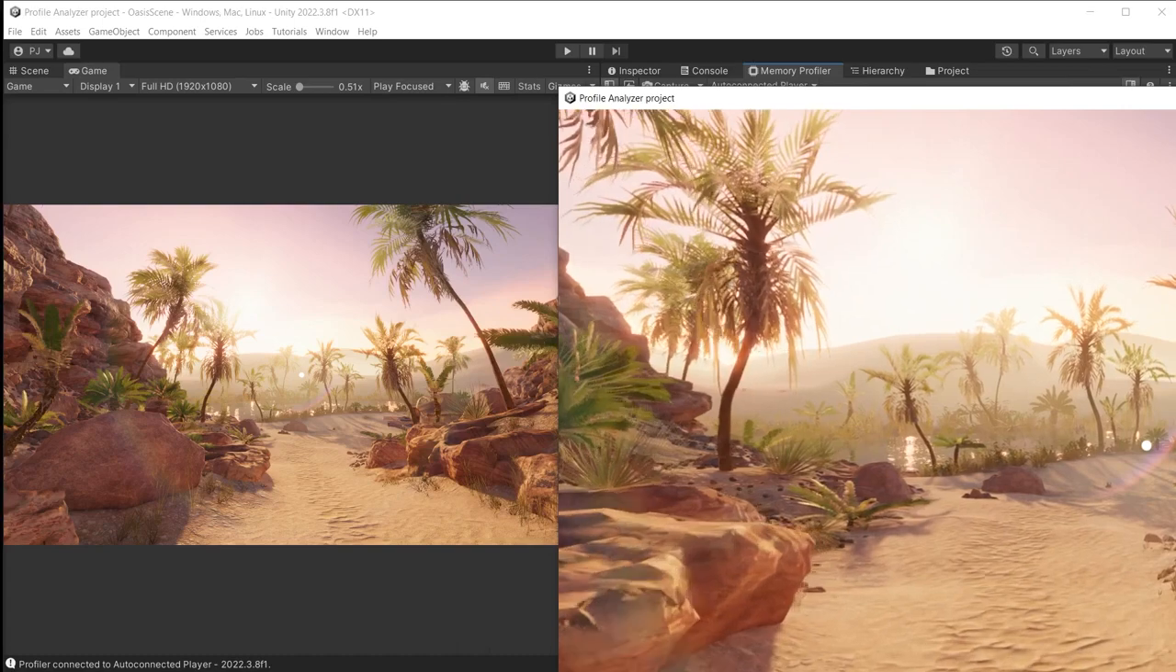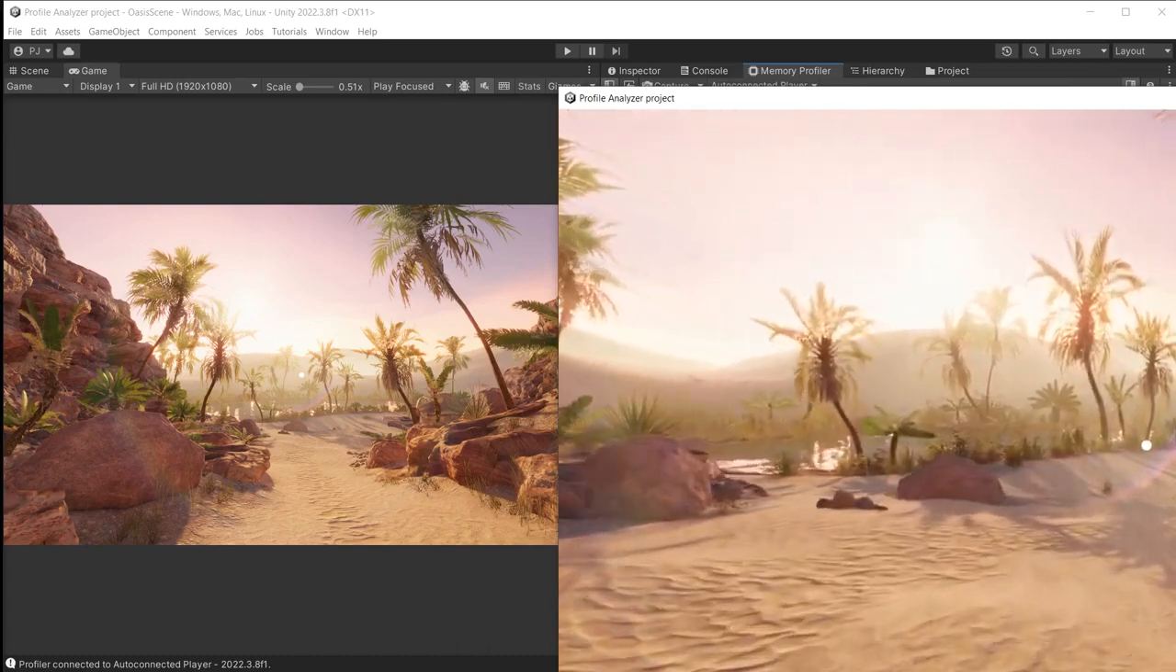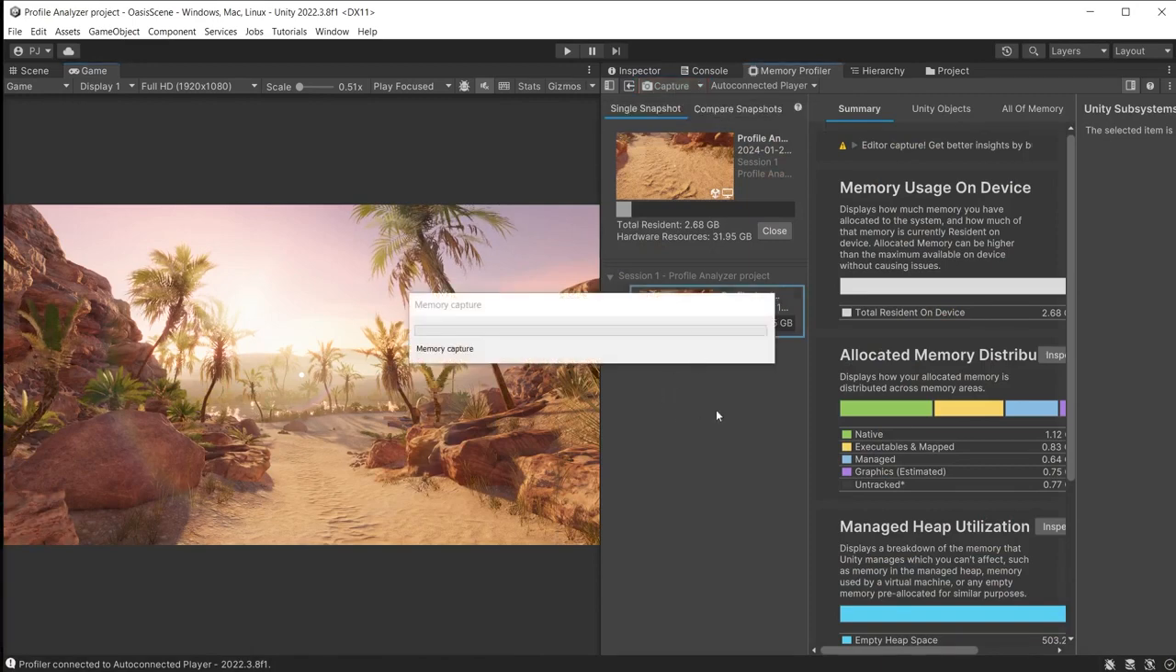Now I'm on Windows, so I need to press the Windows key to get my mouse back to return to Unity. Click Capture to take a snapshot. It may take a while longer for a standalone build. Ensure you click back in the game screen for it to complete the capture.